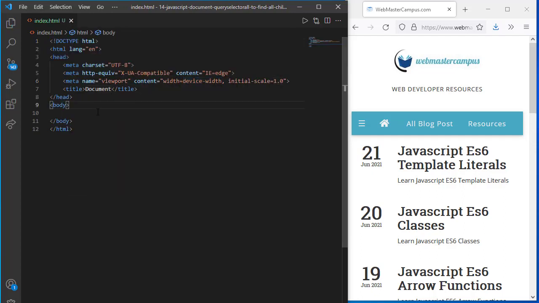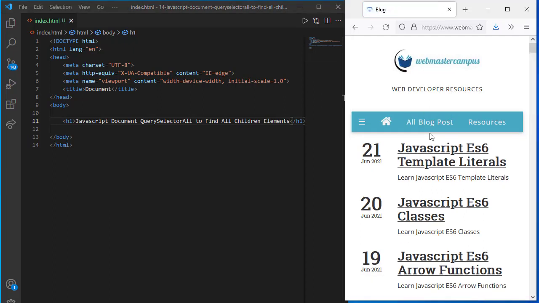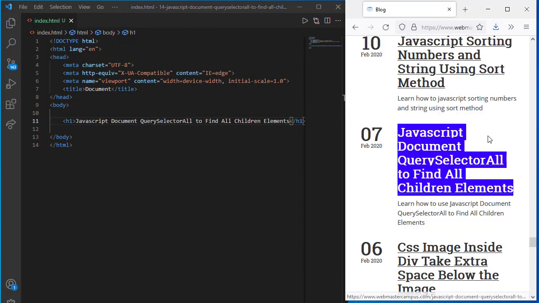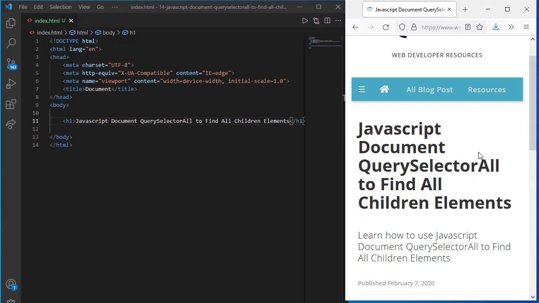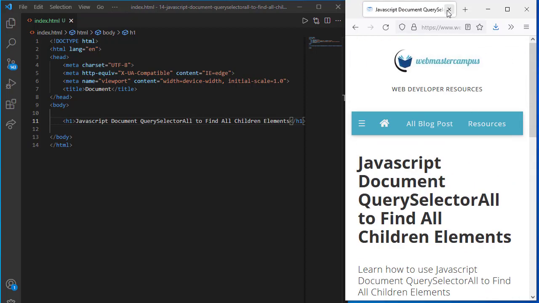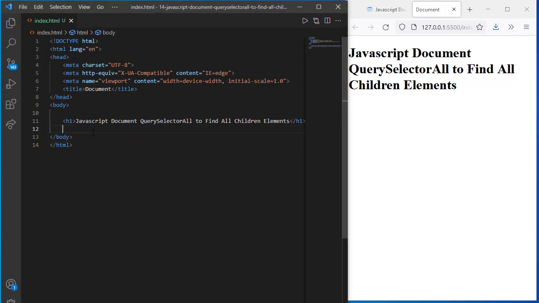Here we go. Let's write an h1 tag and give it the title of this topic. If you want to see this post, you can see all blogs and search, and you will find an article written on this one, querySelectorAll. You will find all the details inside of it. Let me now run the live server. Here we are at the live server.